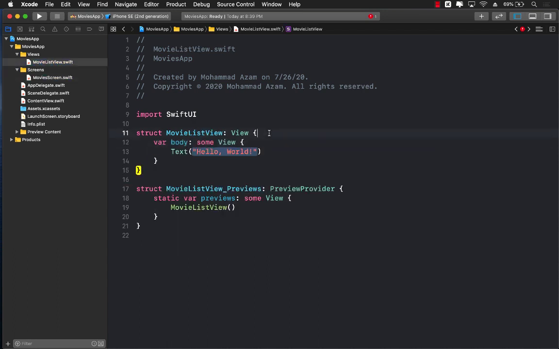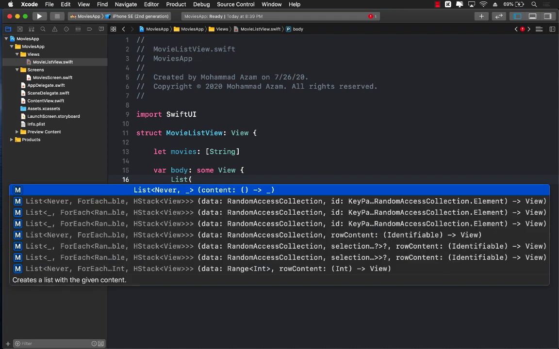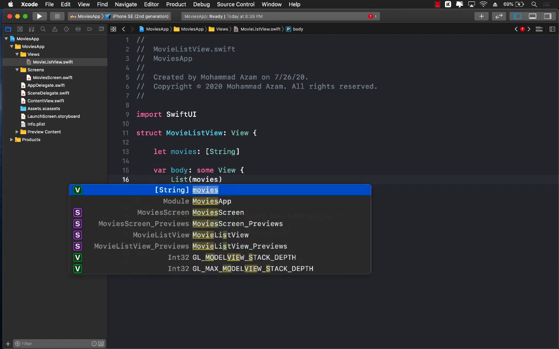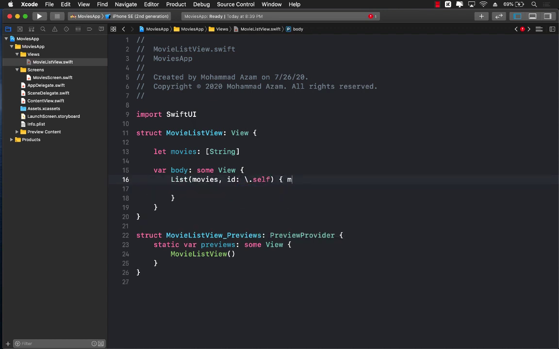The movie list view needs to accommodate the movies, so I'm just going to call it movies, and it will be an array of strings. And now I can go ahead and display it by using those controls that we already have in SwiftUI. So it's going to go over movies, and we can say self and display the name of the movie, movie in, and then use different controls to display the movies.